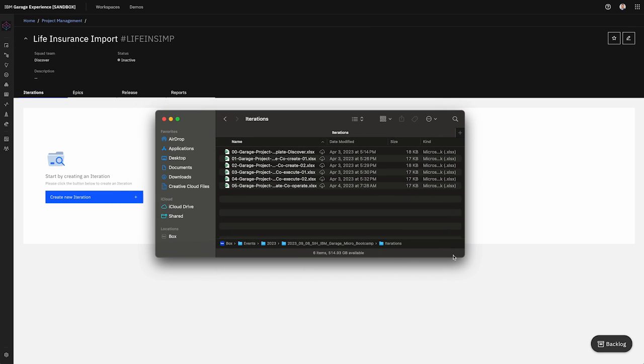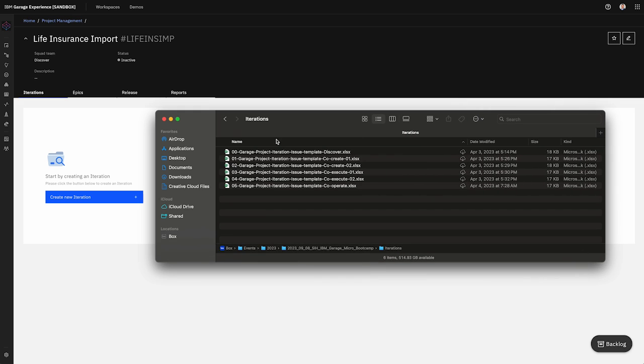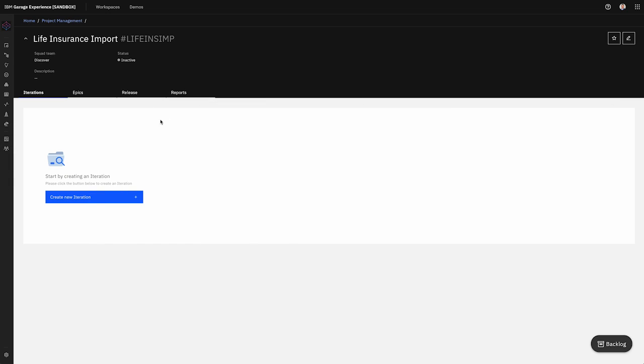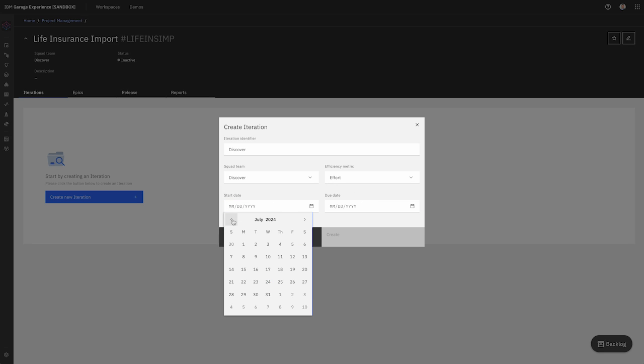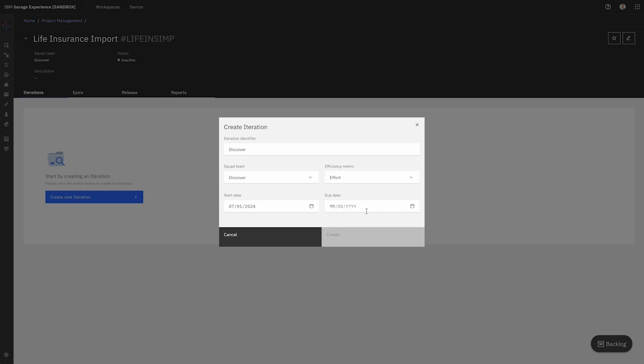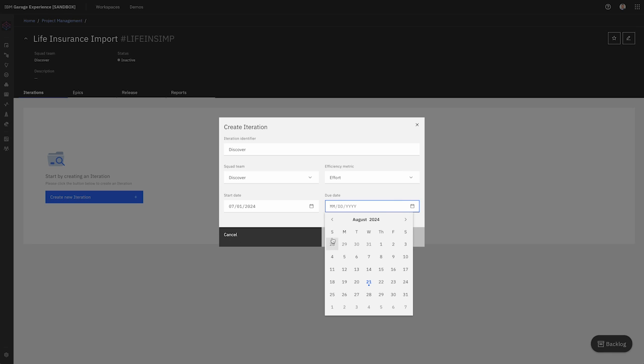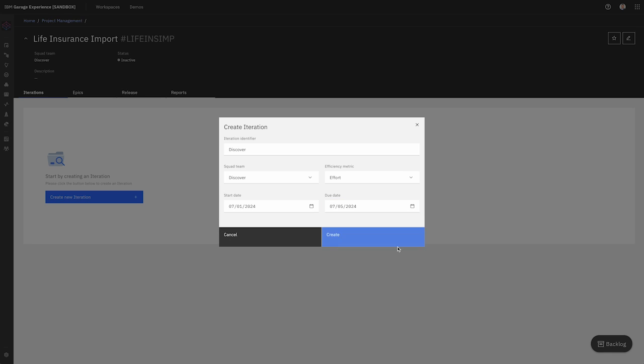So here I have some iteration data that I created. So we're gonna have one iteration for discover, one iteration for co-create, and so on. So let's import that data. So let me create the first iteration, which is a discover iteration, and this will be using effort, and let's put it back in time, July 1st. I will just make it 1 week.